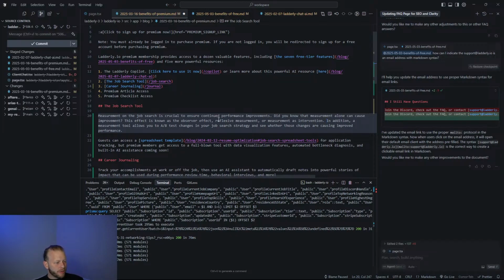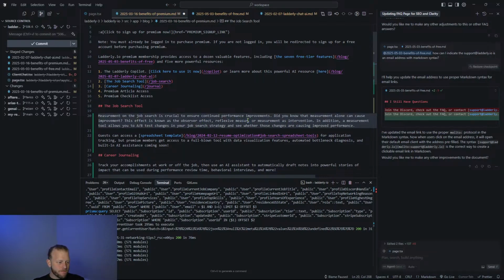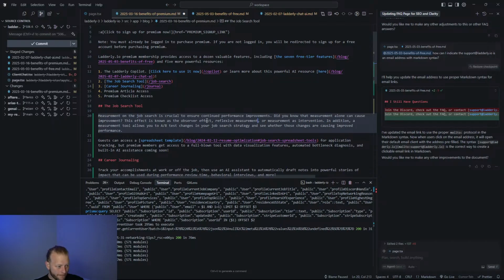This effect is known as the observer effect, reflexive measurement, or measurement as intervention.